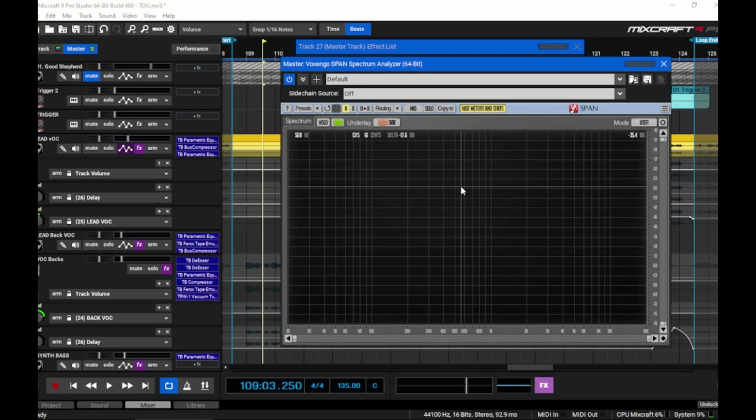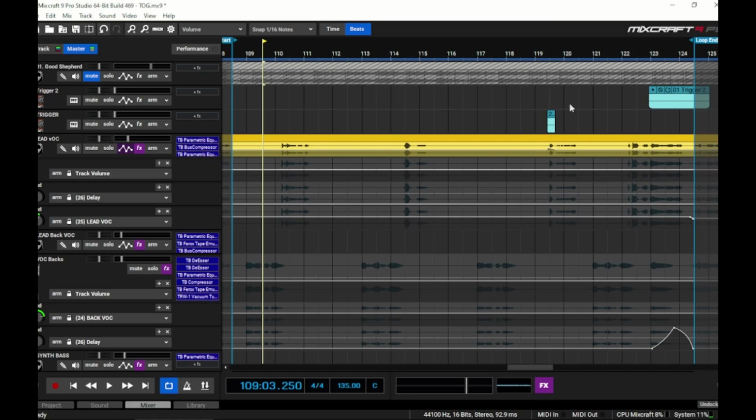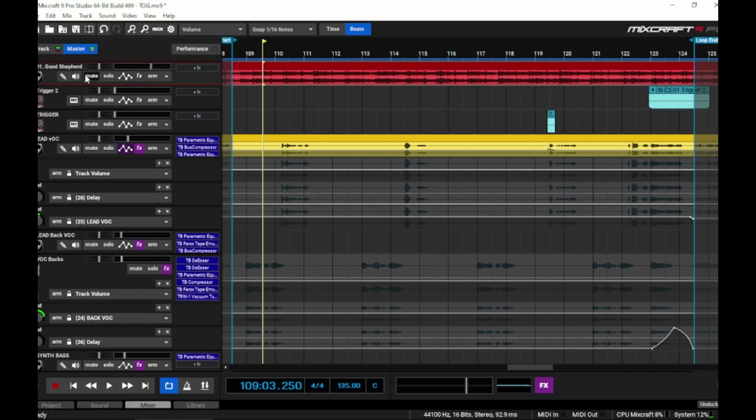And I have a whole tutorial on this plugin as well, and I will link to those videos in the description here. So on your master bus, you have these 3 plugins in this order: Isolate, the loudness meter, and the Spectrum Analyzer. And then you drag your reference track into the DAW. Mine's up here in red at the top. And for copyright reasons, I'm not using a commercially mastered song that everybody knows. I'm using one of my older mixes, but it'll work for this.